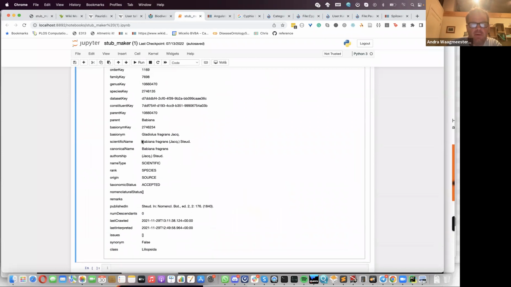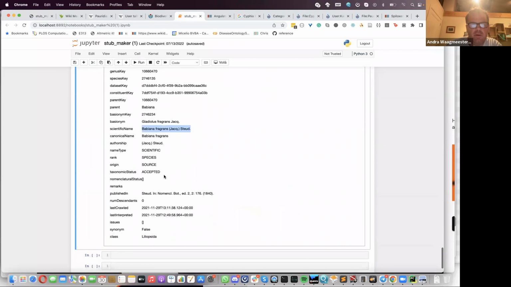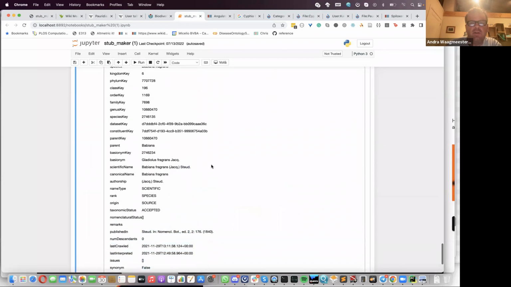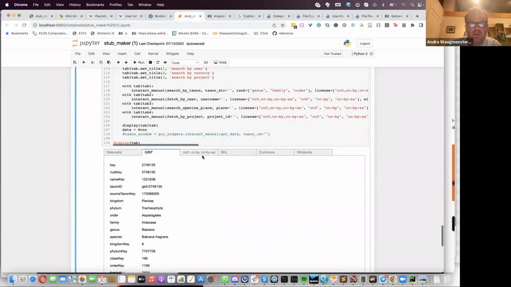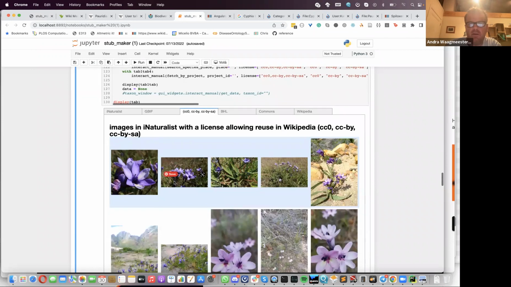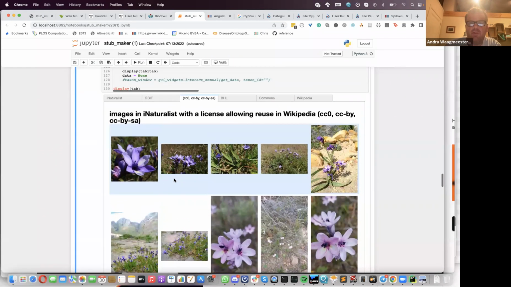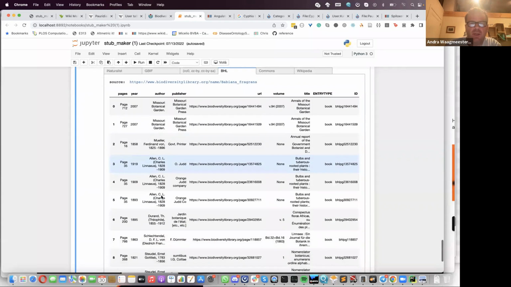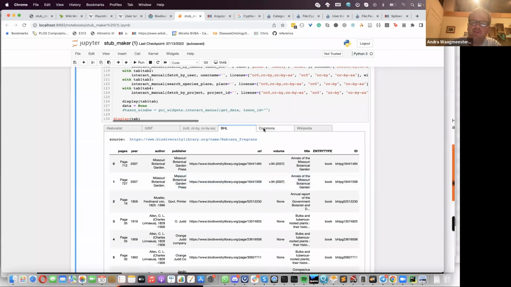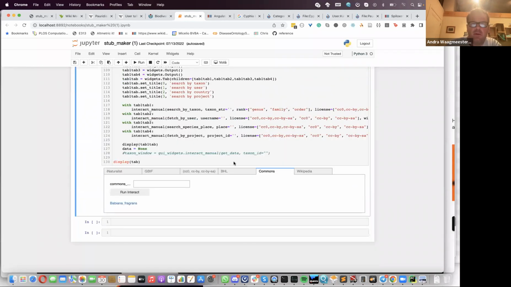I'm checking where we have the scientific name. It has a publication in 1814, so that is good. So now what we can do is we go to Commons. It says that there are pictures in iNaturalist that can be copied to Commons. We look in the BHL. There are 10 papers that we can use for further investigation. And then we have Commons.